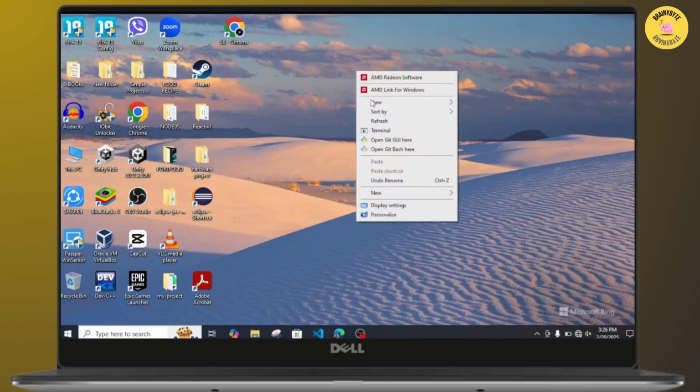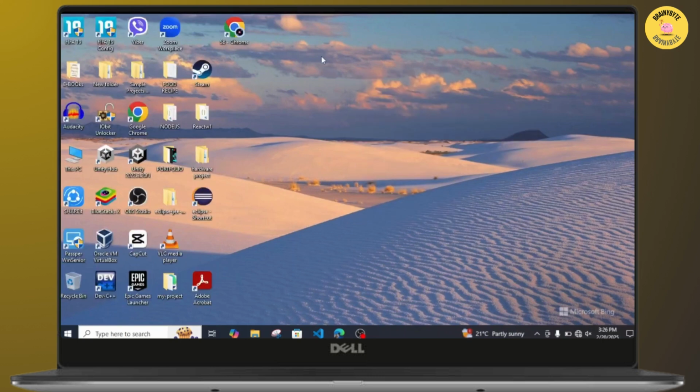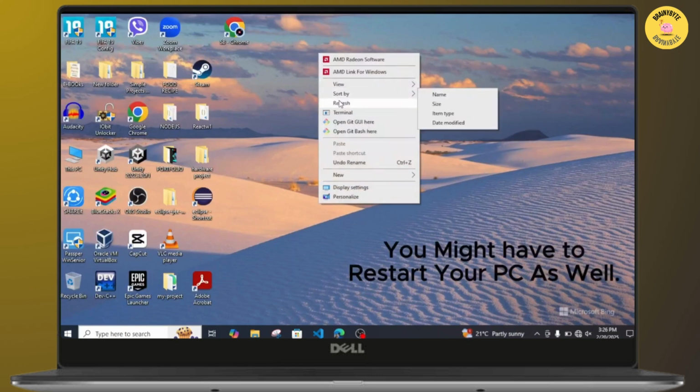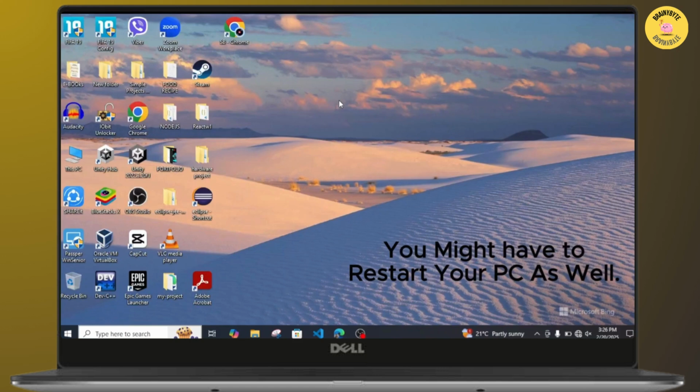Once you successfully follow the on-screen instructions, your IDM will be successfully uninstalled from your laptop or PC.